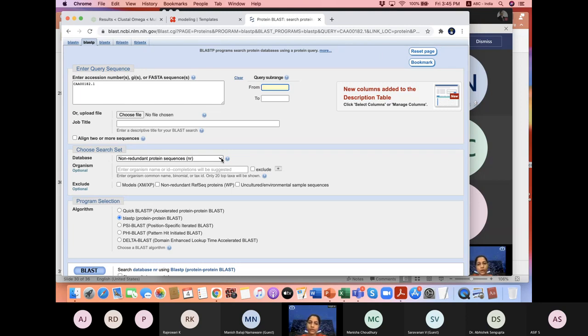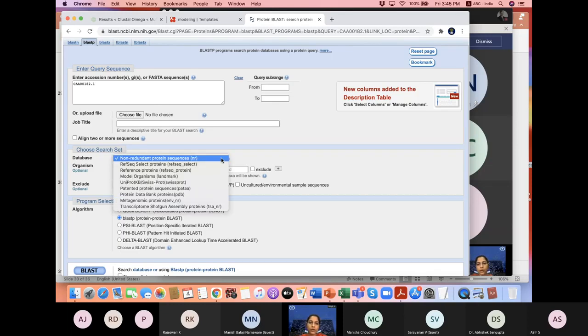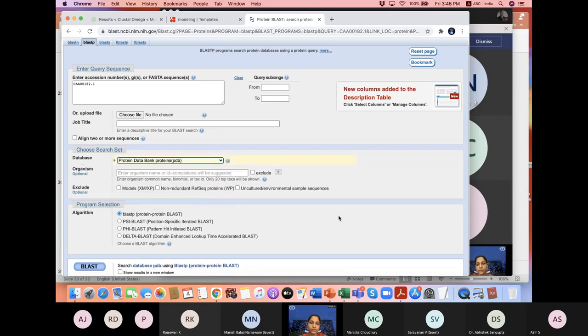NCBI, then I can keep the non-redundant protein sequences. But what I want here is a structure comparison, to see whether there is any structure present in the database, not only a sequence, but whether the sequence which is showing identity also has a structure. So what I'll do is, I'll just go to PDB, it is selected. So BLASTP, this is BLAST protein.